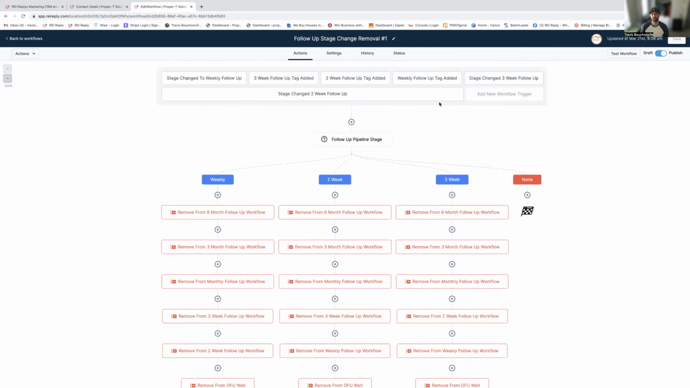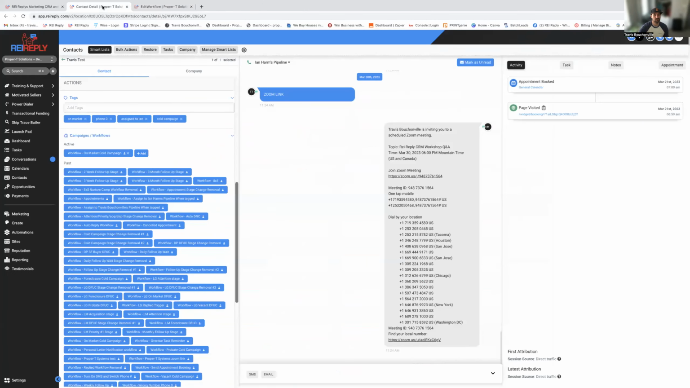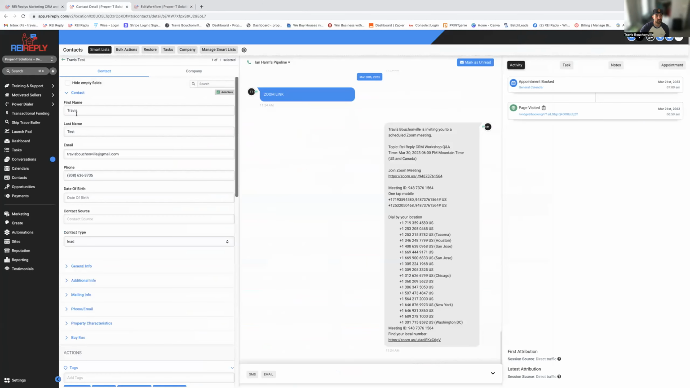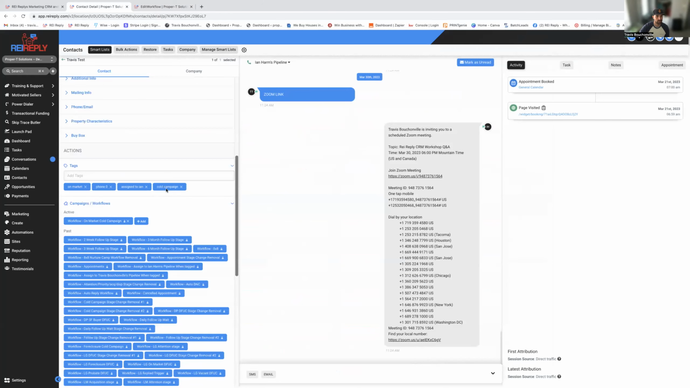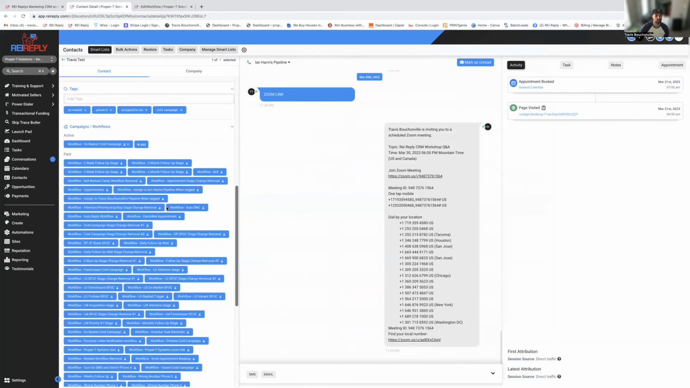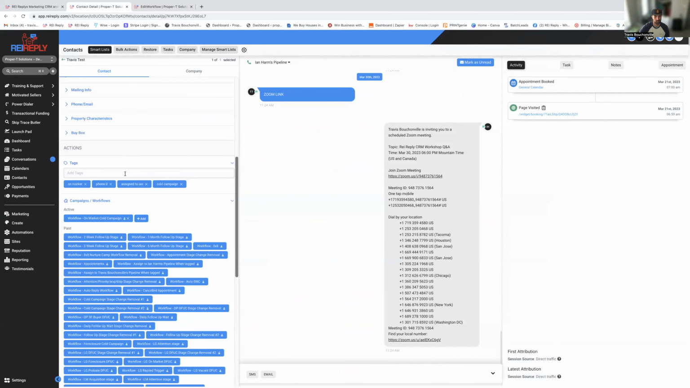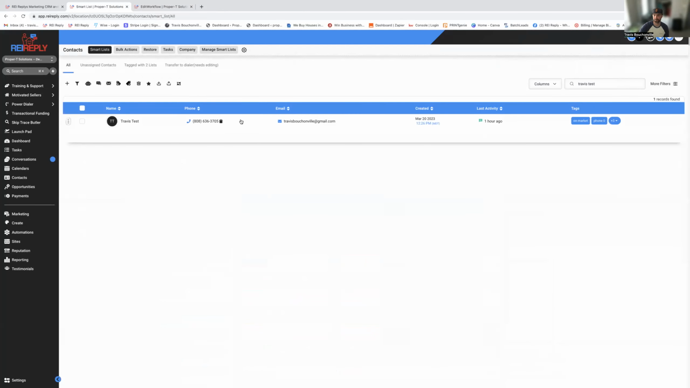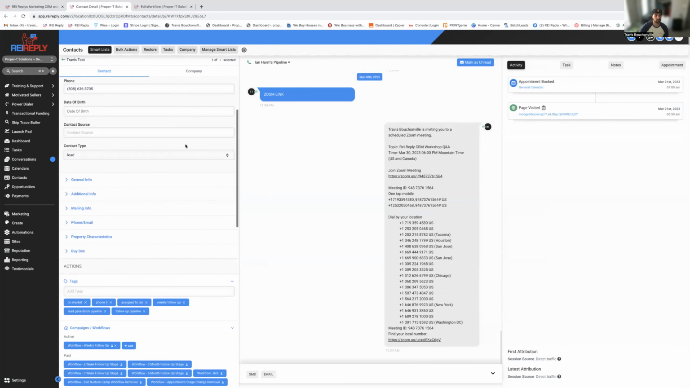Now let's actually push my test contact in, because we always want to test a workflow to make sure that it's working properly. So let's go into my test account, Travis Test. And you can see that it's in the on-market cold campaign and it's tagged cold campaign. So let's just tag it weekly follow-up. And let's refresh. The system's been kind of slow today, so they must be updating something. So bear with me here.